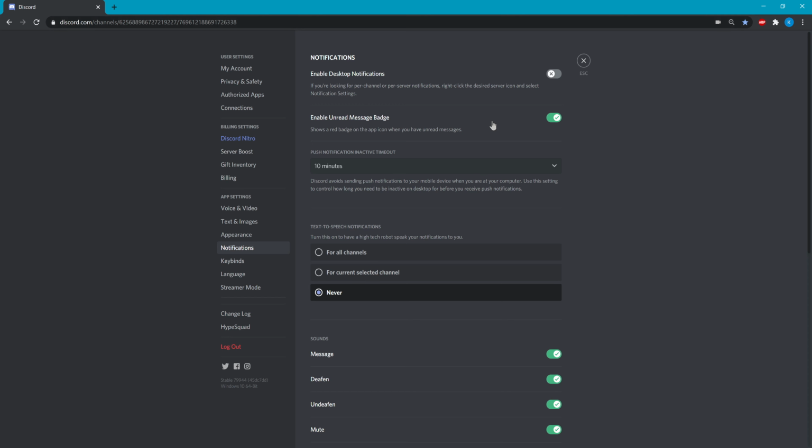Notifications is where you can set up how it notifies you when you get something. So desktop notifications, if you're on Windows or OS X, it'll pop up a little box down here every time somebody does something that requires a notification. That can get really annoying, especially if you're doing something away from Discord. So I always leave that off.